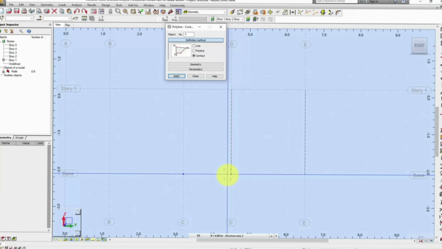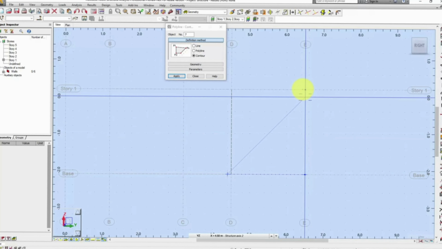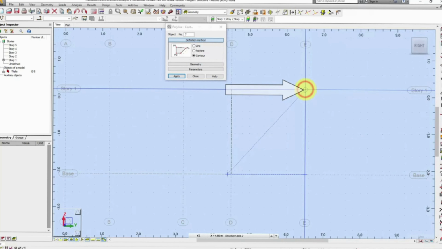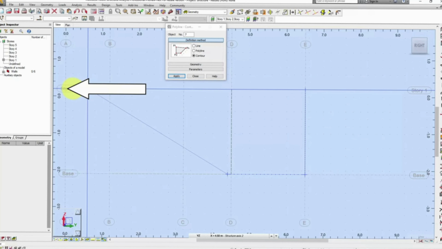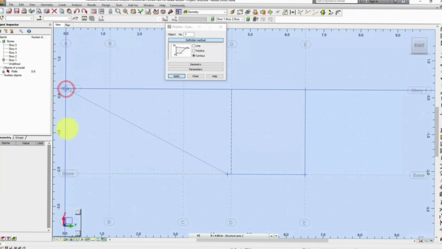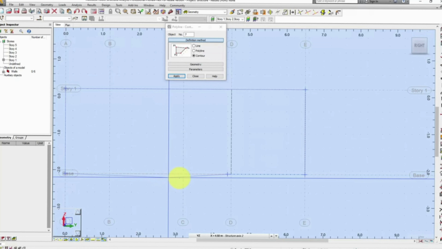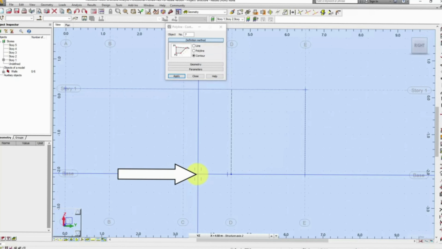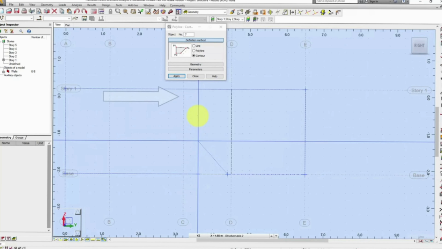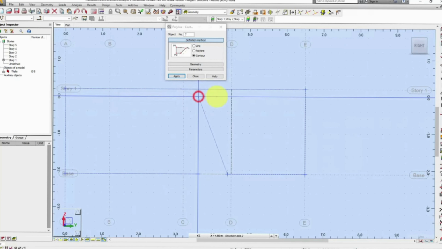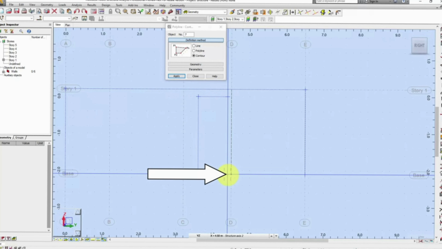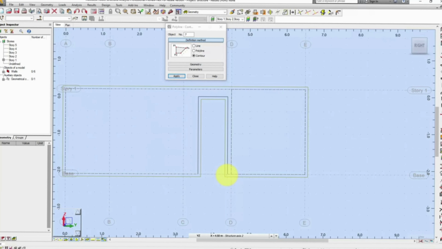0, negative 2.1, 3.4, negative 2.1, 3.4, 0, 4.4, 0, 4.4, negative 2.1, 6.5, negative 2.1, 6.5, 0.2, 0, and 0.2. Back in the Polyline Contour dialog, click Close.